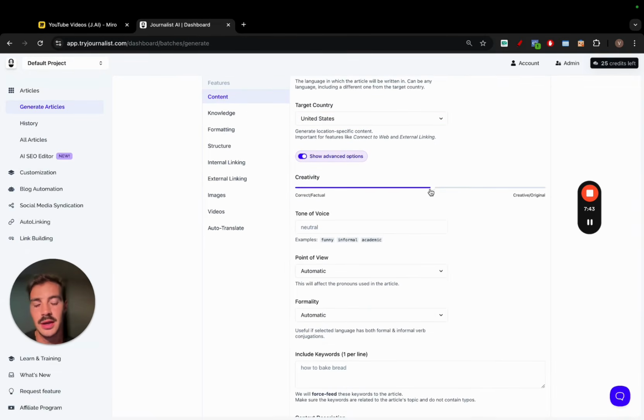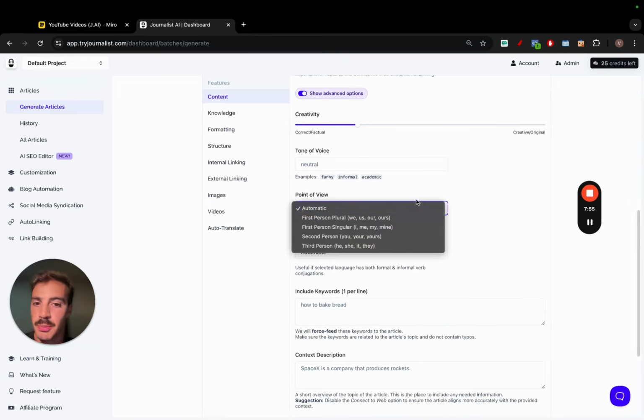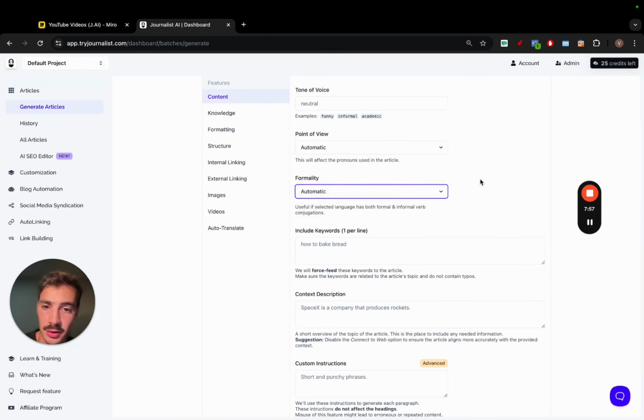Now, you can change the creativity levels. This will depend on how you want your brand to be perceived, how you want the content to be aligned with your brand. Depends if you want more factual stuff or more creative, original. I'll usually do it right here, but it depends, of course. You can change the tone of voice. You can change the point of view, right? You can change the formality. You can do a lot of stuff here.